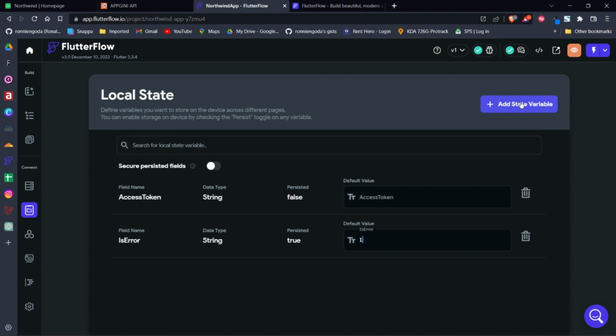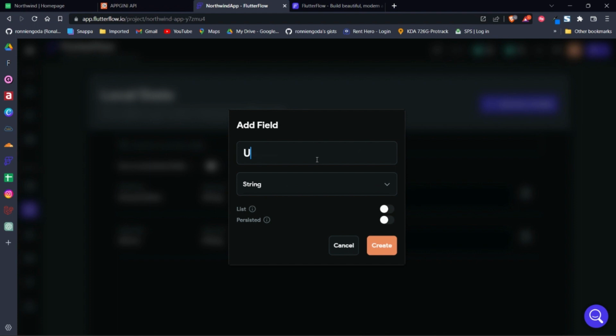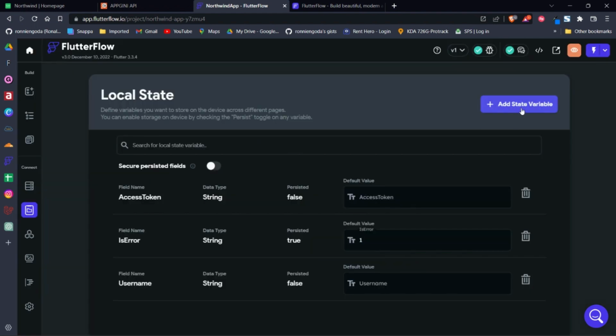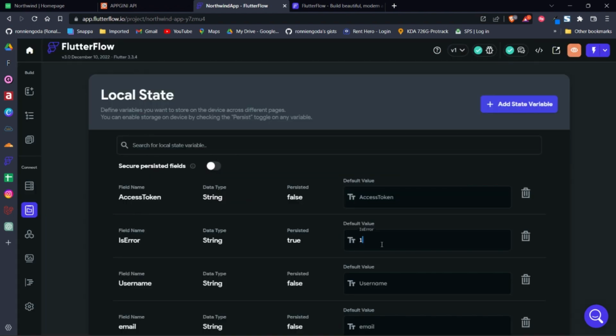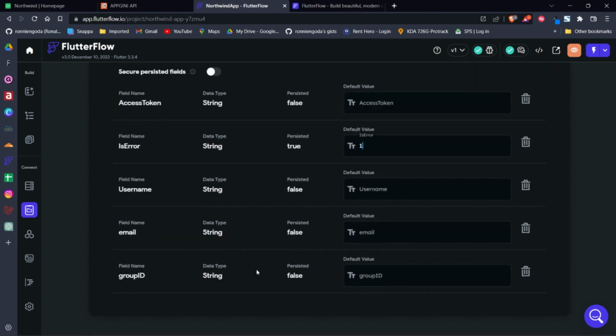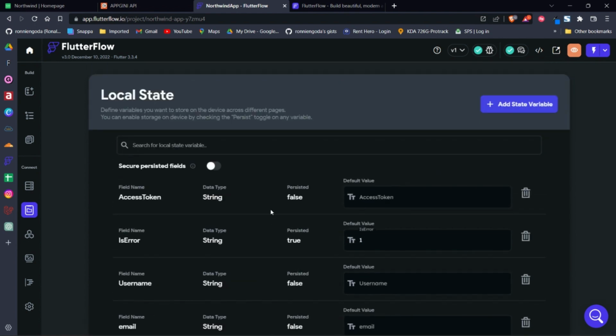So I think for now we can store that. Then we can also store the username. Okay, we can store their email. Okay, we can store their group ID. Okay, that's enough for this part.